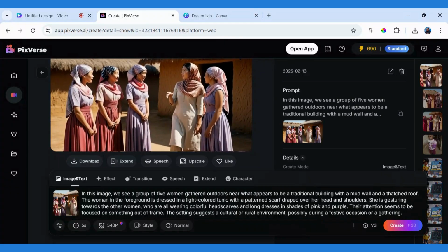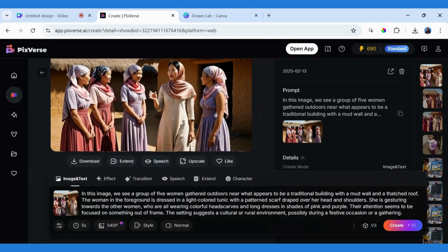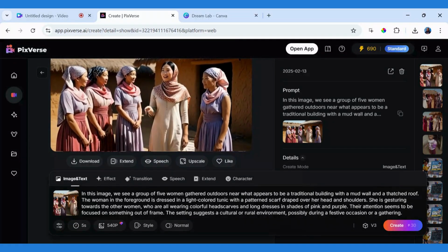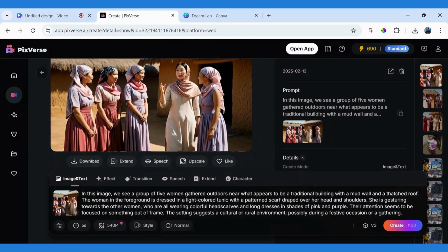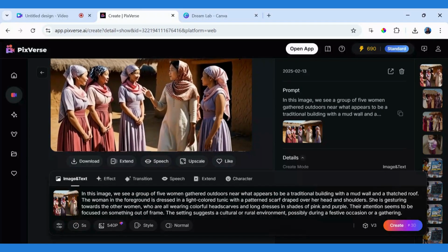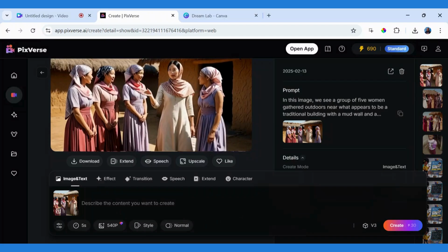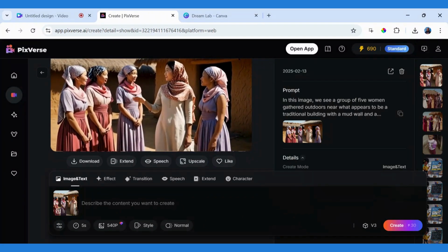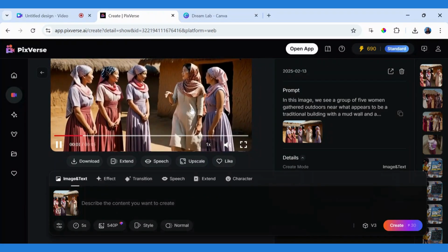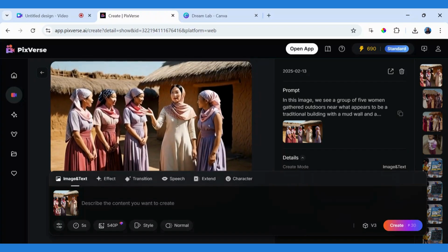Assuming I don't want to use that effect and I want to describe a different thing that I want to create, I can always describe it in this box by deleting this one here. I can delete this prompt here and then give my own description of the content I want to create, and that's just it. I hope you enjoyed this tutorial.